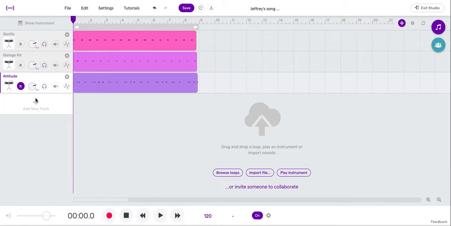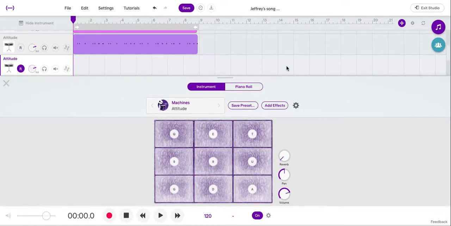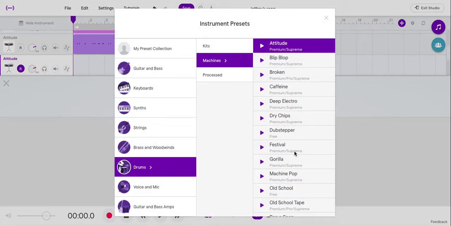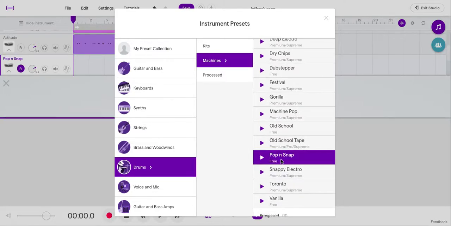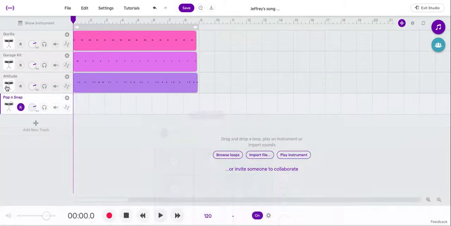Okay, so that made a new sound, and then I can just keep building, and you can keep building and building and building as much as you want on here. Okay, so I'll do one more and then show you the next. So let's see what the pop and snap sounds like. Let's see, I want something. That's what I want. Okay, here we go.